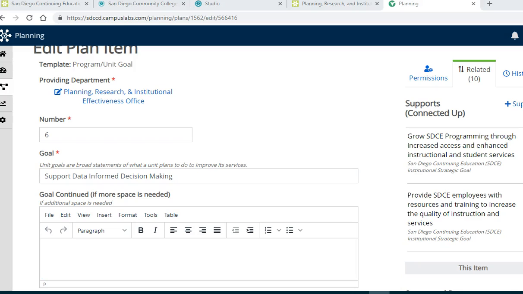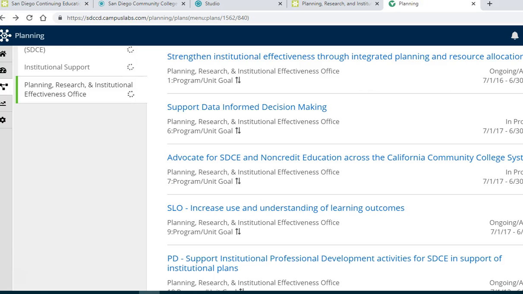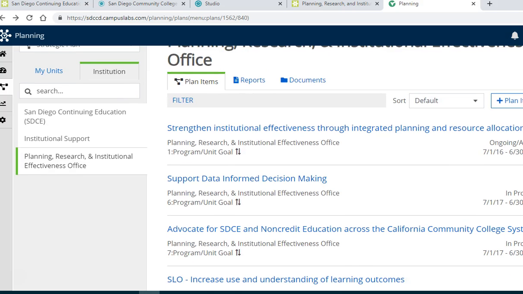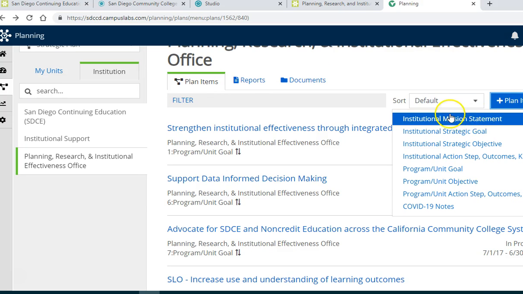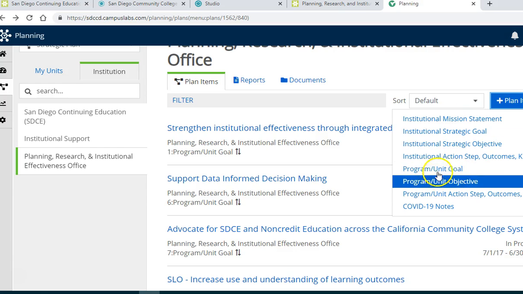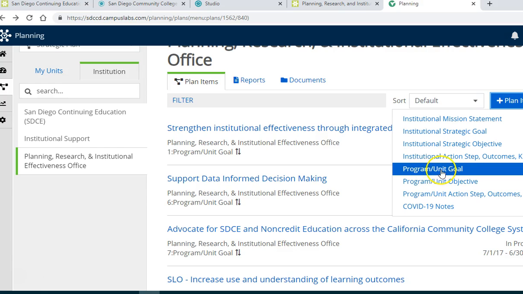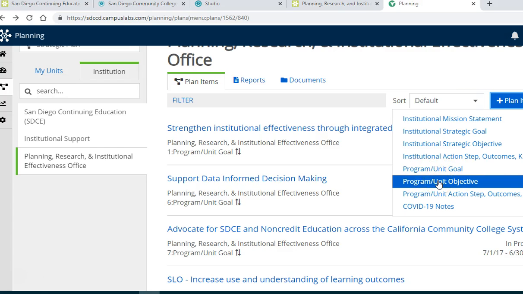If, however, you feel that there is a new goal or a new objective that you would like to add, in order to open a new template, you would click on Plan Item, and then you will see that there's a list of templates. The only ones you need to focus on would be program/unit goal or program/unit objective. So depending on which one you feel like is new information that you need to add to your strategic plan, that's how you would go to open up a new form.